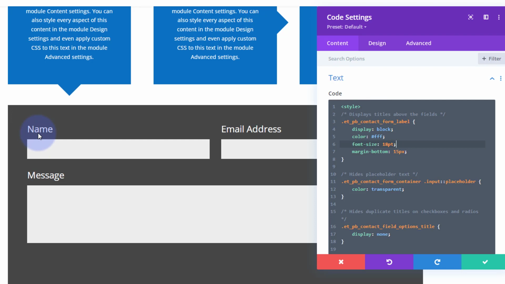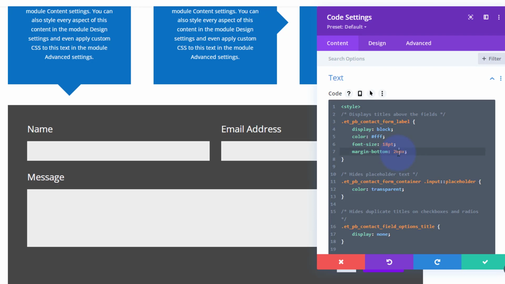It's got a bit of a margin on the bottom. That's how far it is away from the field. You can up that, obviously, by giving it a higher or lower pixel value. And that's pretty much all there is to it.